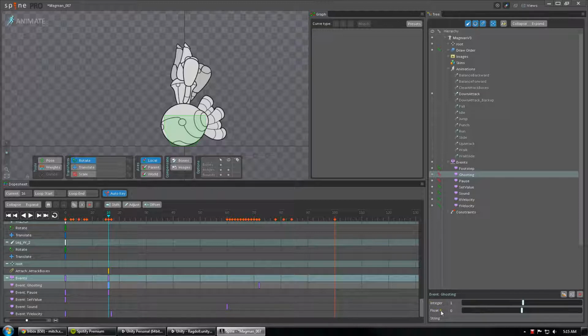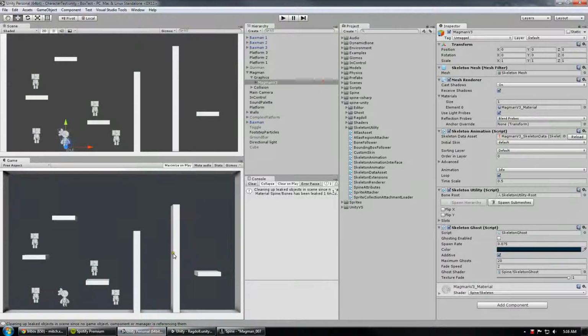If you pass a float that is greater than 0, it will change the spawn rate of the ghosting effect. If you enter a value into the string field that is a hexadecimal color, like FFA0B8, whatever, in RGBA order, it will change the color of the ghost in the Skeleton Ghost script when that event is fired.